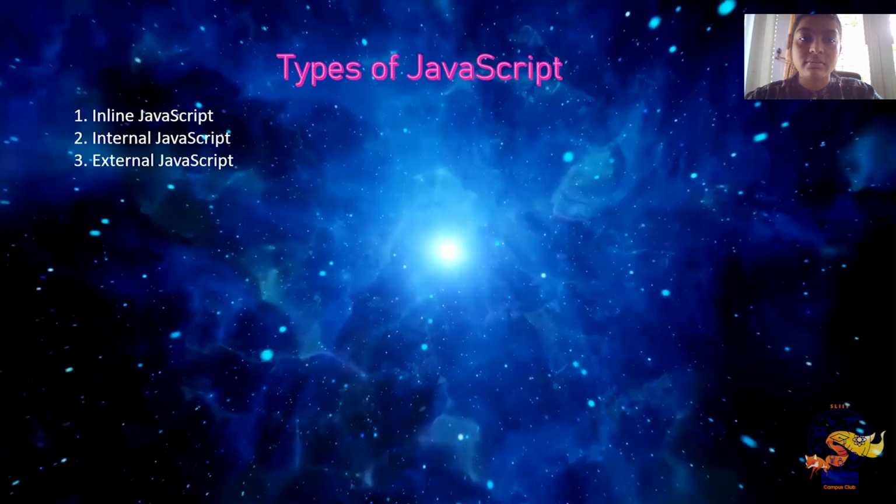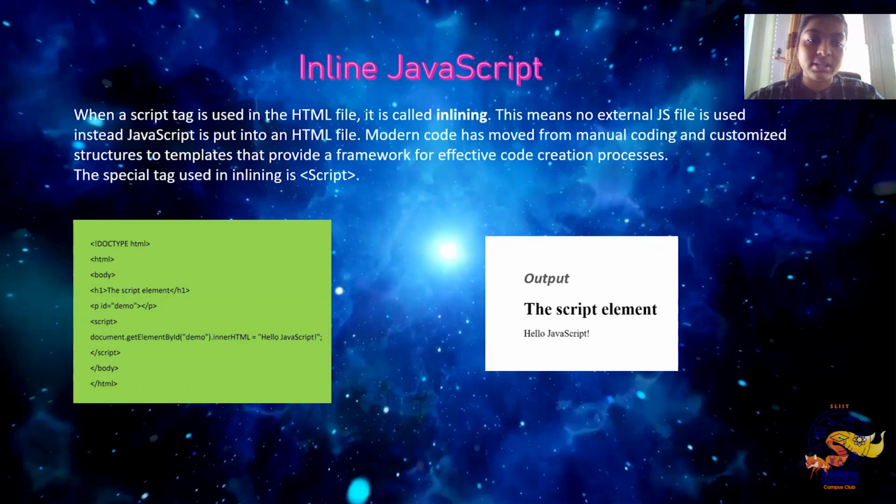Let's understand what inline JavaScript is. When a script tag is used in an HTML file, it is called inlining. It means no external JavaScript file is used. Instead of that, JavaScript is put into an HTML file. Let's move to this example. The special tag used in inline script.